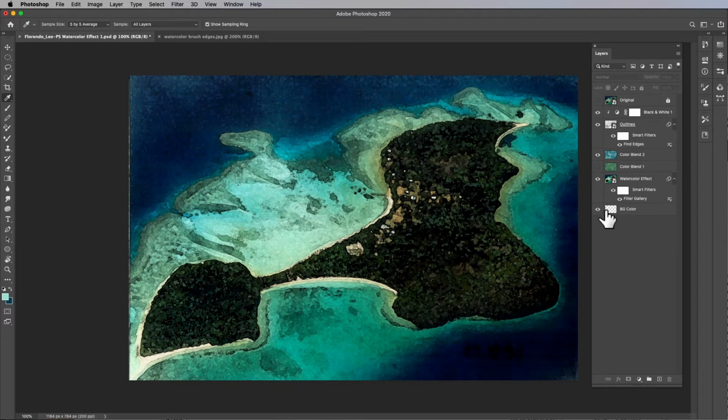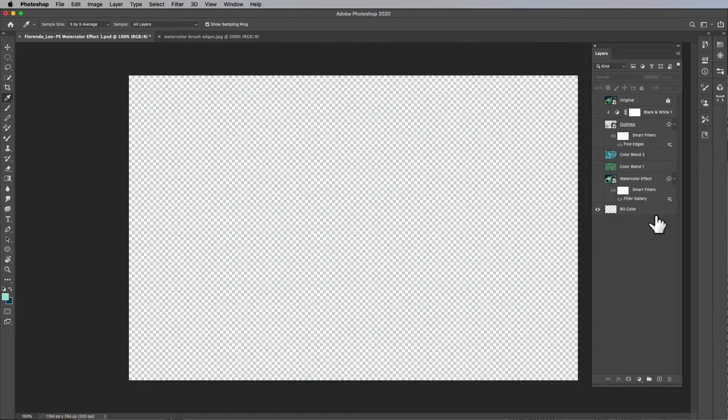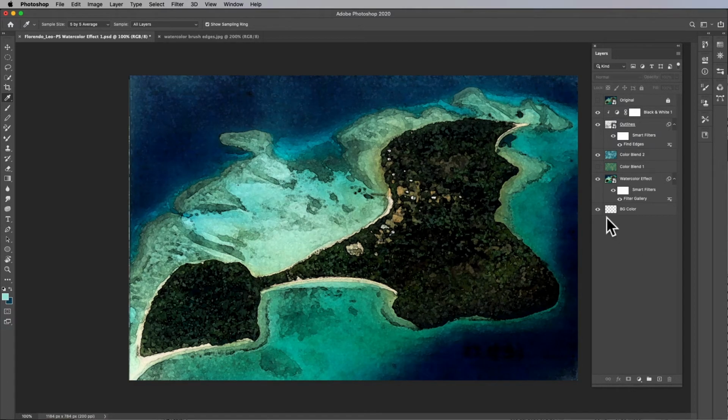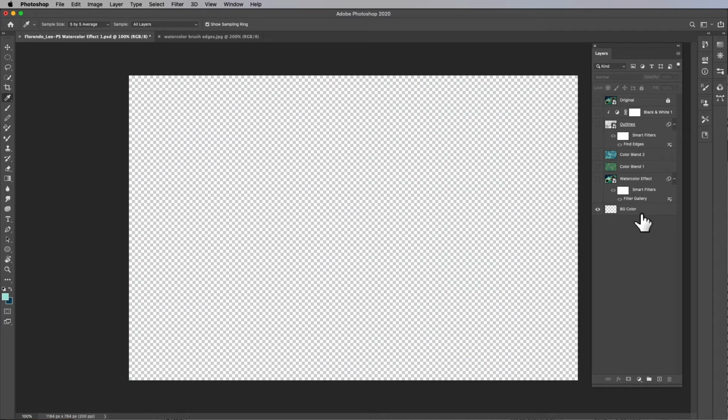If you want to solo this layer and turn off all of these ones, what you do is you hold down your Command key, Option key, and you click on this eyeball. It turns all of them off, and this one is soloed. And if you want to undo that, you just Option click on the eyeball again, and they all do that. So let's solo our BG color layer.